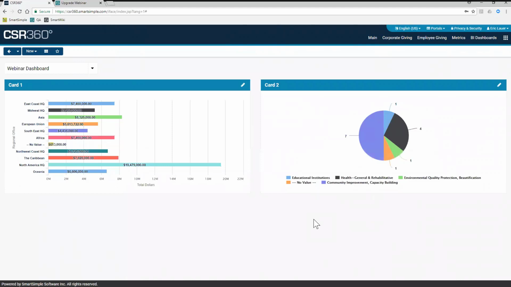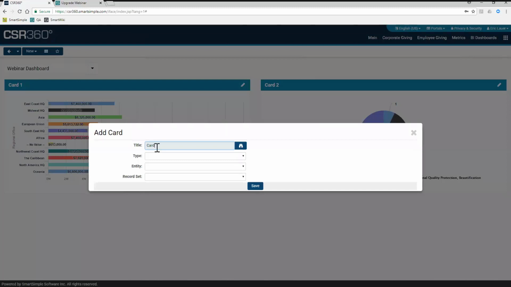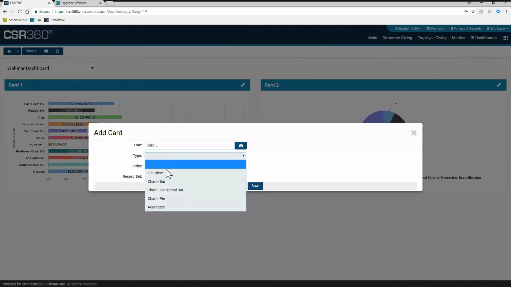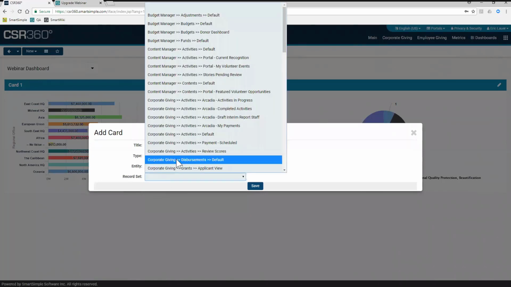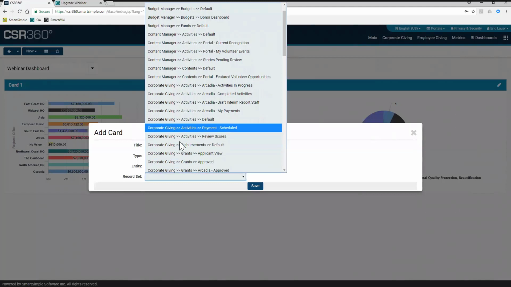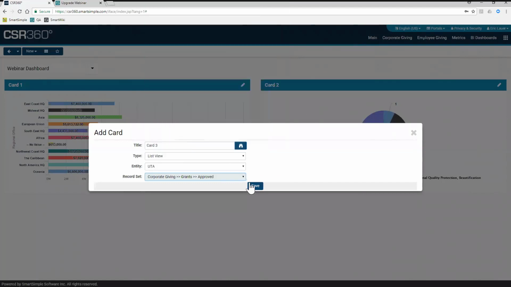So already, when we get to the point of creating these dashboards, all you really have to do is pick and choose the information that you want to see. So for the next card, we'll choose a straight up list view, I think. So I'm going to say card 3, and I'm going to choose list view, and then I'm going to choose from my UTA again. But in this case, I'm going to choose the one that I had with a predefined filter, and I'm going to say I want to see all of my approved grants.